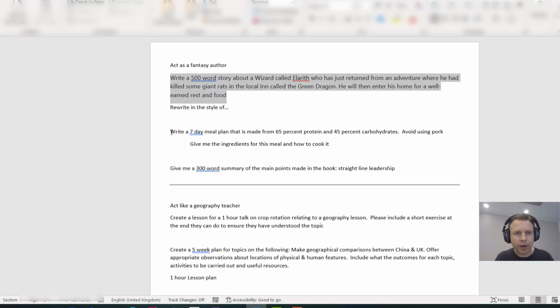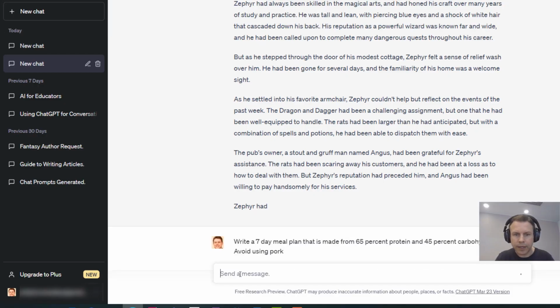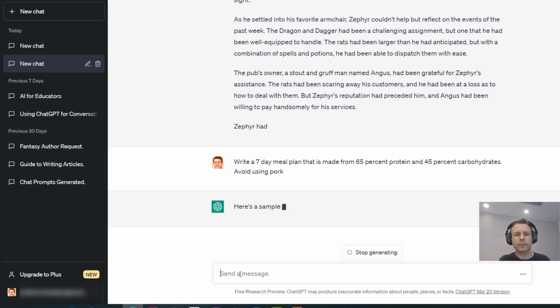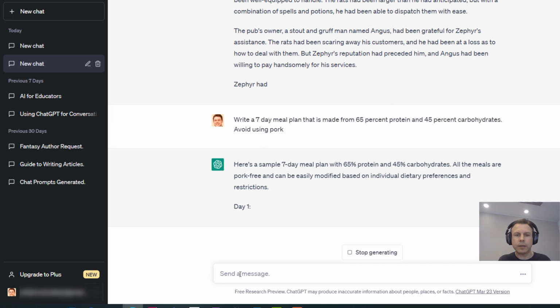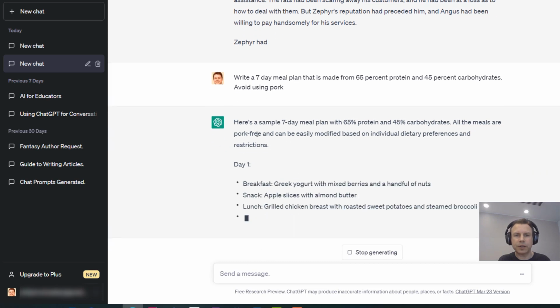And something completely different. I want to write a 7-day meal plan that is made from 65% protein and 45% carbohydrates. Avoid using pork for whatever reason. That will do for now. So I'm going to copy that, hit enter. And again, straight away, it's just restating what it's going to do and reiterating it's going to avoid pork.